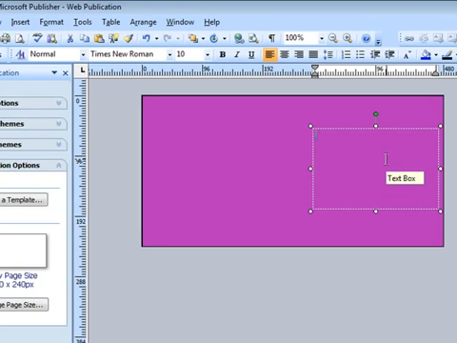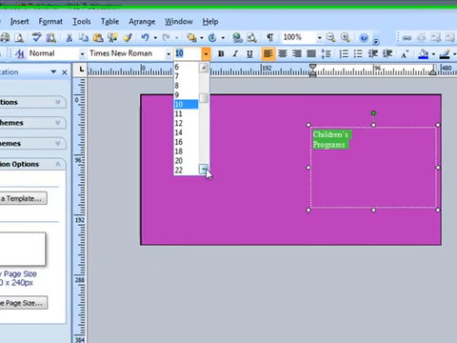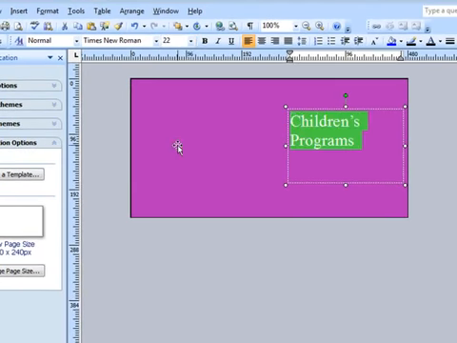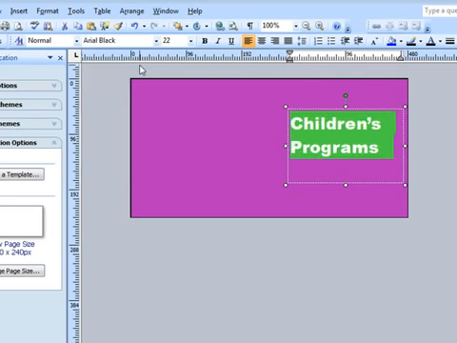So I'm just going to type in children's programs, and from here you can alter the font style, the size, everything. So I don't want it to be size 10. I'm going to make it, let's try 22, see how that looks. And I'm also going to change it to Arial Black, just so it's a bit thicker. And you can also bold it if you want.